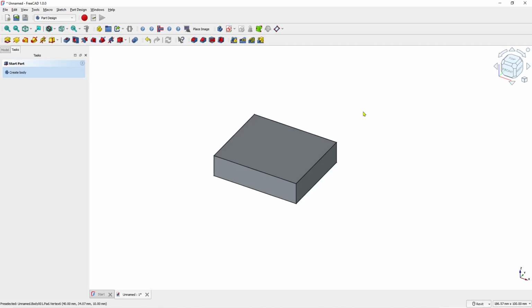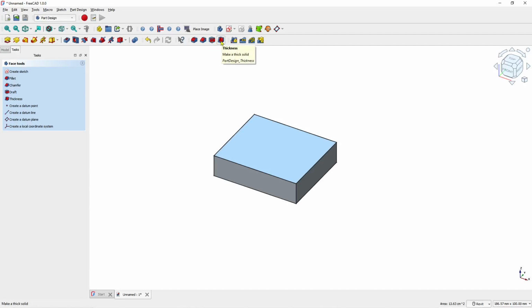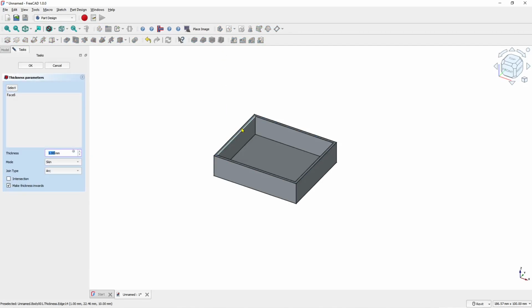If you want to add thickness, you can select the top face, then click this icon to create thickness, and it will automatically cut the selected face. So you can set the thickness here, like I will set it to 2. The thickness will automatically increase.